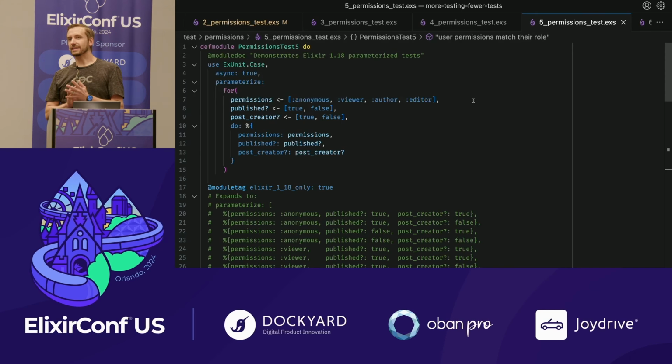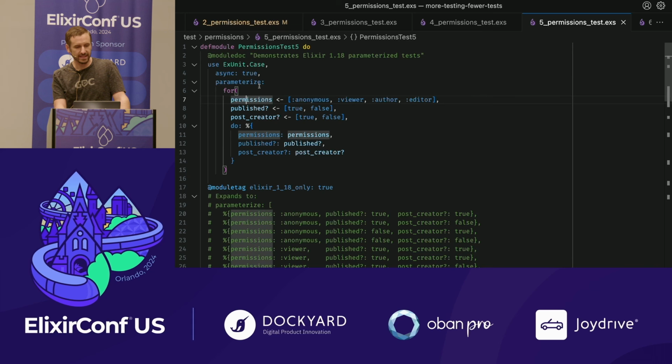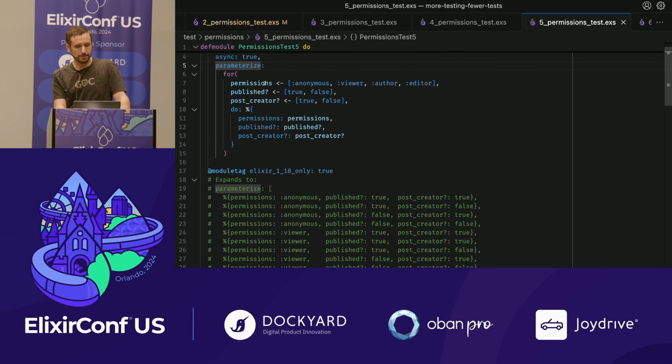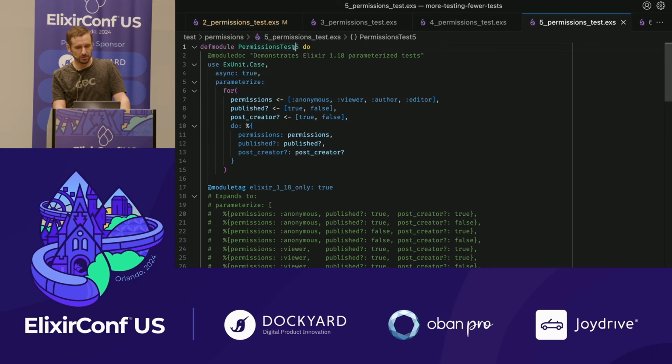In Elixir 1.18, which is to say the upcoming release of Elixir, there is this new feature to ExUnit case, which is the parameterize flag. This takes a list of things that are going to be merged into your test context. So here we say, for each permission level, for each state of a post, whether it's published or draft, and for each value of whether you're the post creator or not, we're going to rerun this entire test module. And what's kind of cool is that it'll actually run those test cases in parallel, which is nice.